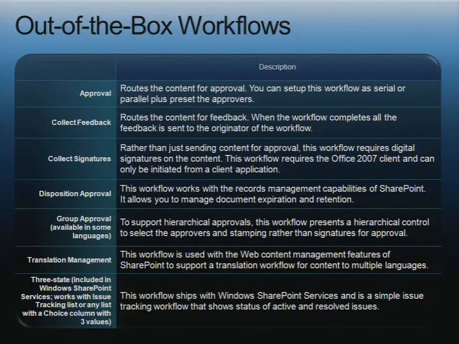If you notice on the slide, there's a very important point about that workflow, is it's the only workflow template that is in Windows SharePoint Services. The others require you to have MOSS, the Microsoft Office SharePoint Server.